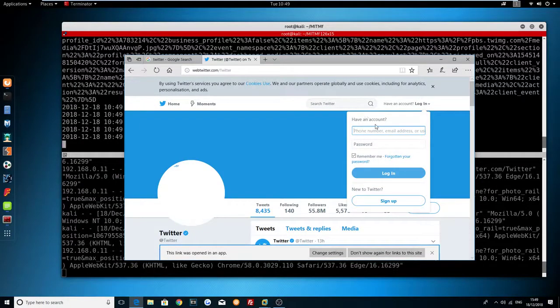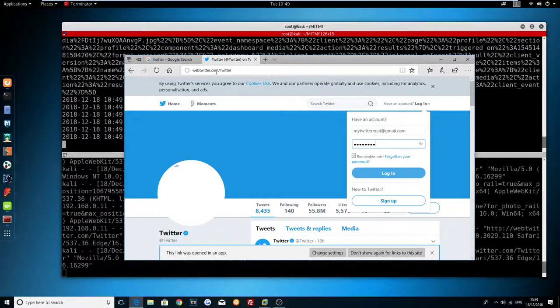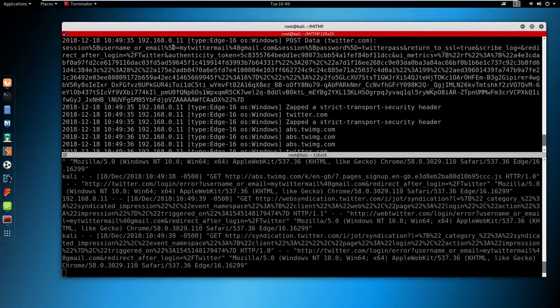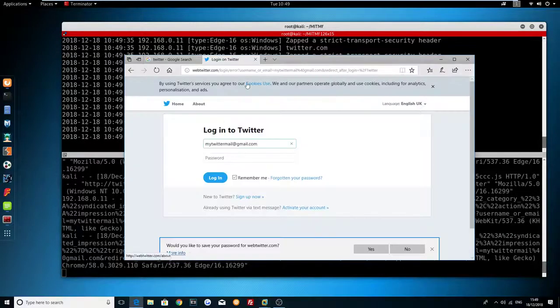So let's just see if we actually get information from a login. So my Twitter email at gmail.com. It's very unlikely people would sign in like this, but let's just see. Because if you send someone that link, I'm sure they'd log in. Twitter pass. I don't know if I typed that correctly, but I'm not bothered. So log in, and we did, as you can see right there. So my Twitter email. So Twitter is vulnerable in the sense that they've got an unencrypted webtwitter.com URL sign in.